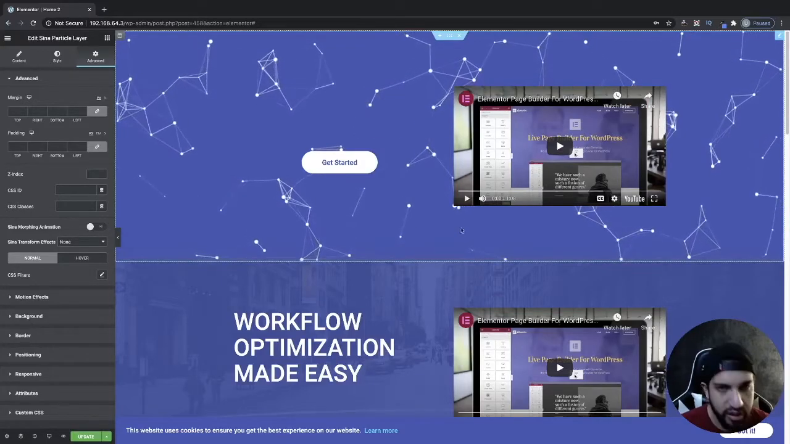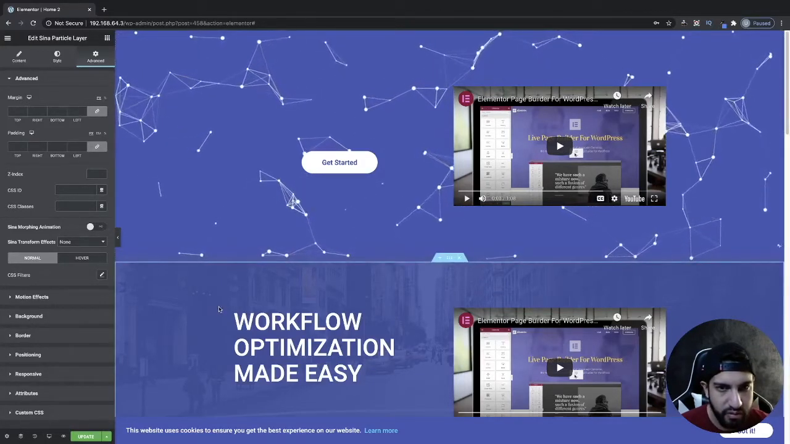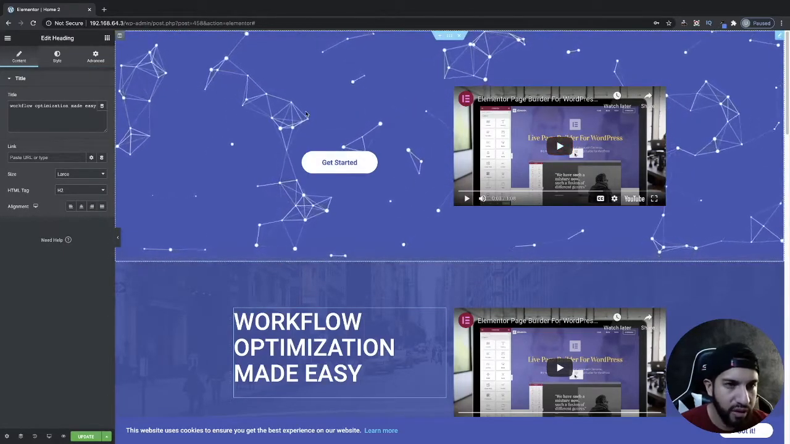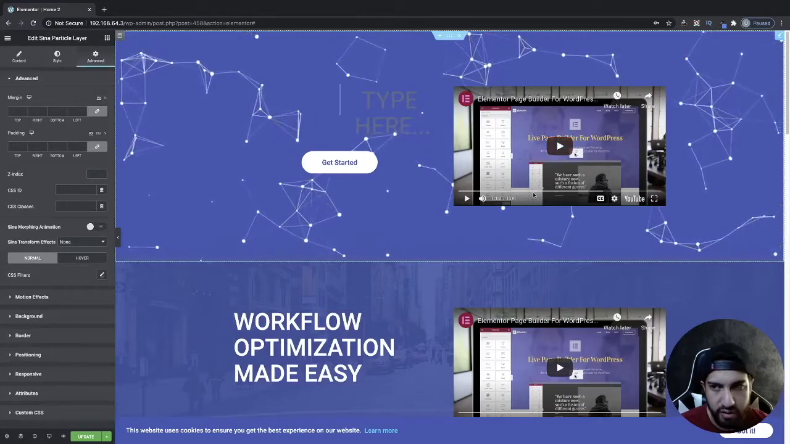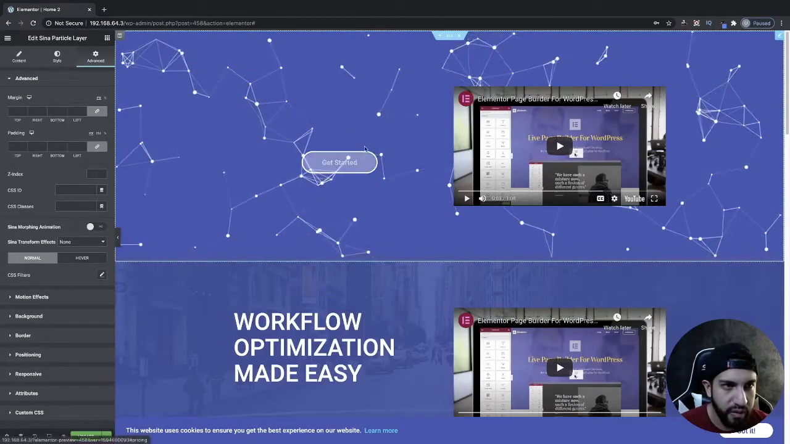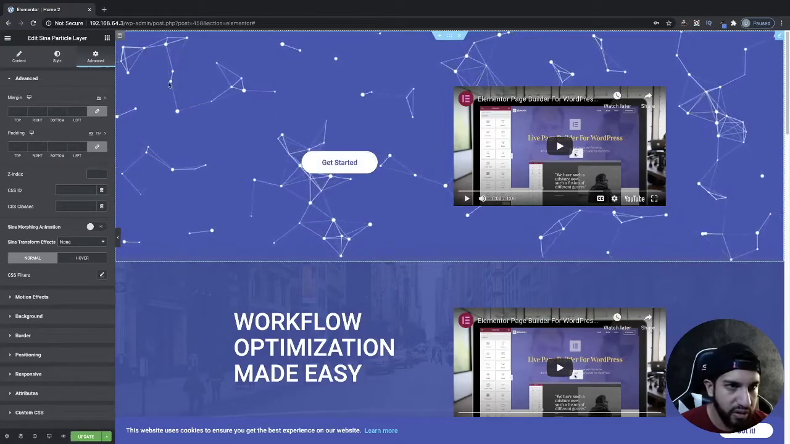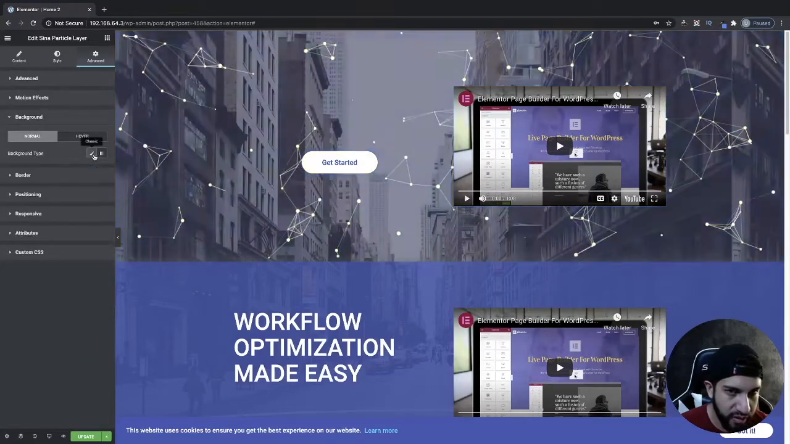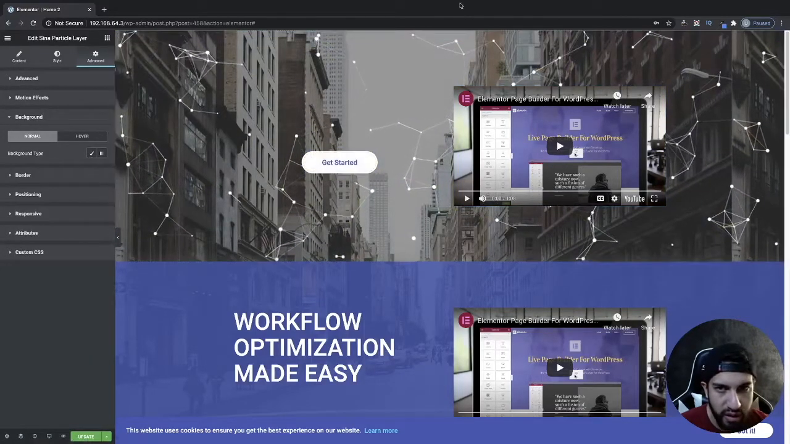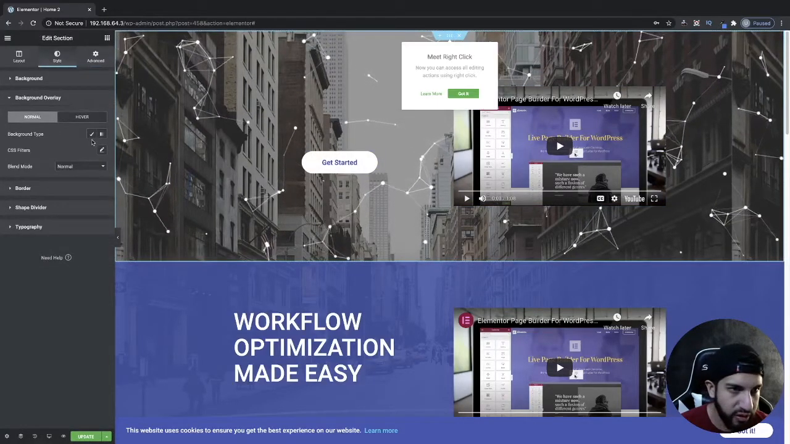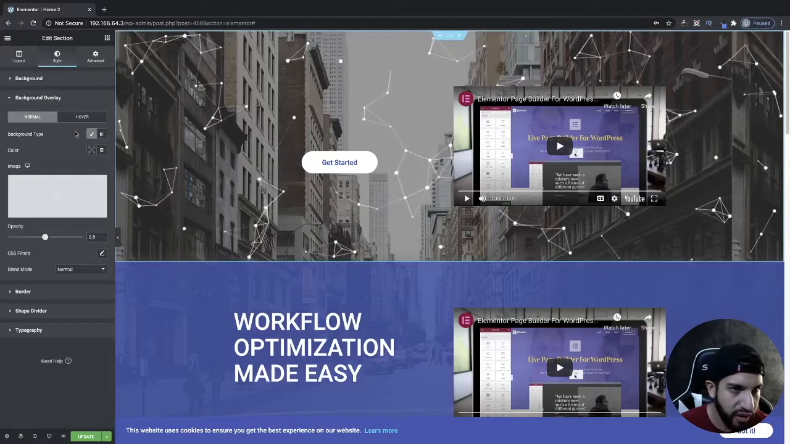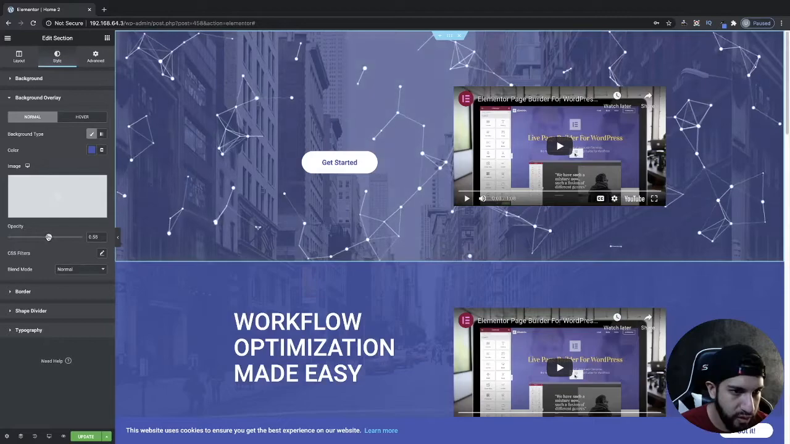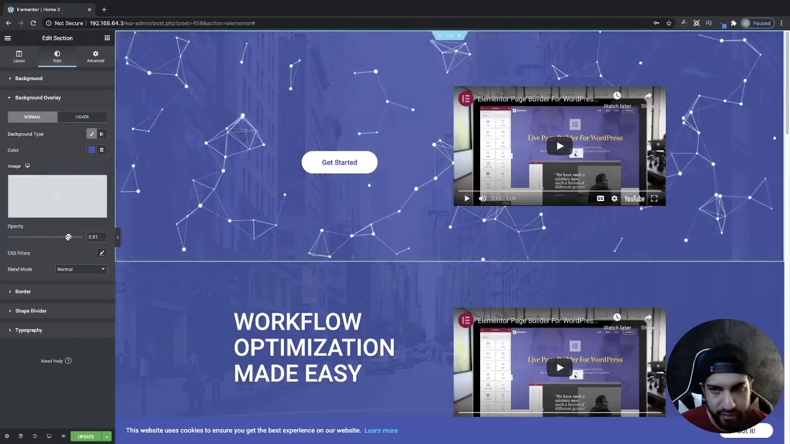Oops, let me actually fix that there. I accidentally removed the text, but that's fine. We can go ahead and just adjust that later on here. So let's go ahead and click on your section and then go into background and then just remove this background here. There we go. Now what I would suggest doing is, you know what, actually be better to add it right back and then just go ahead and adjust the opacity of this.